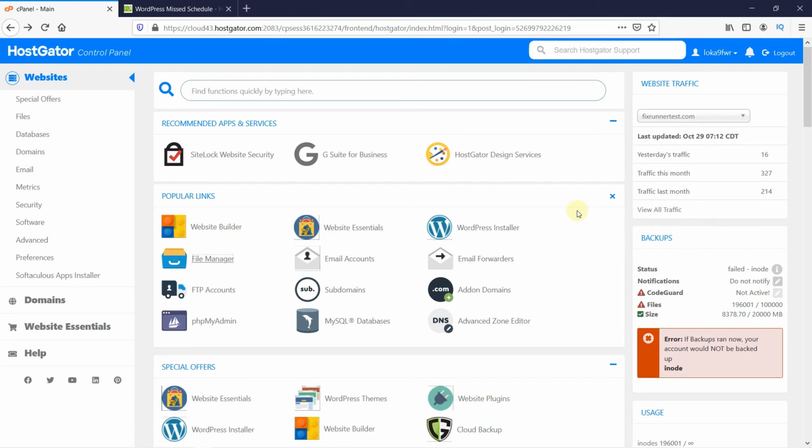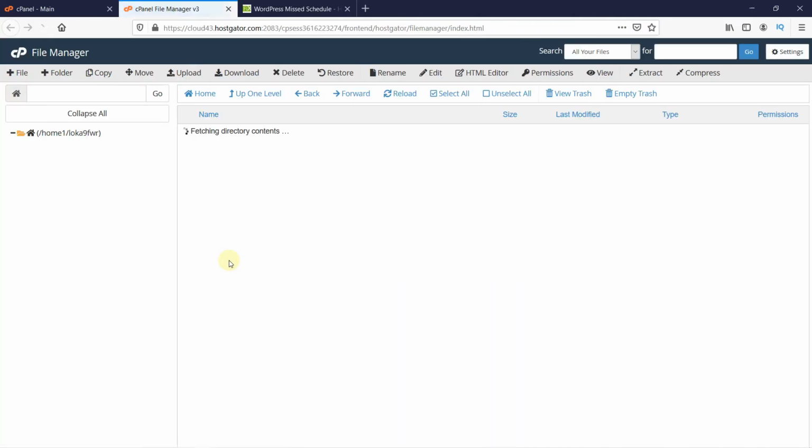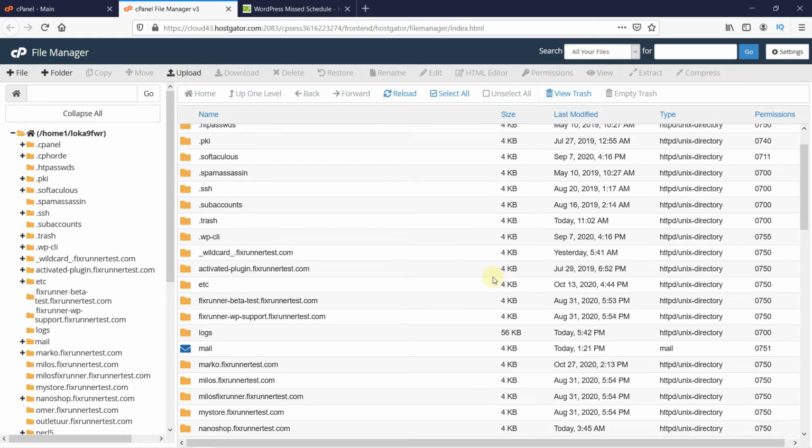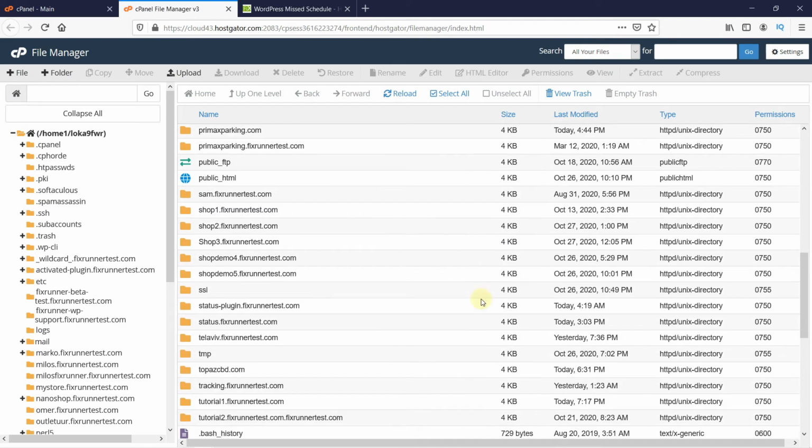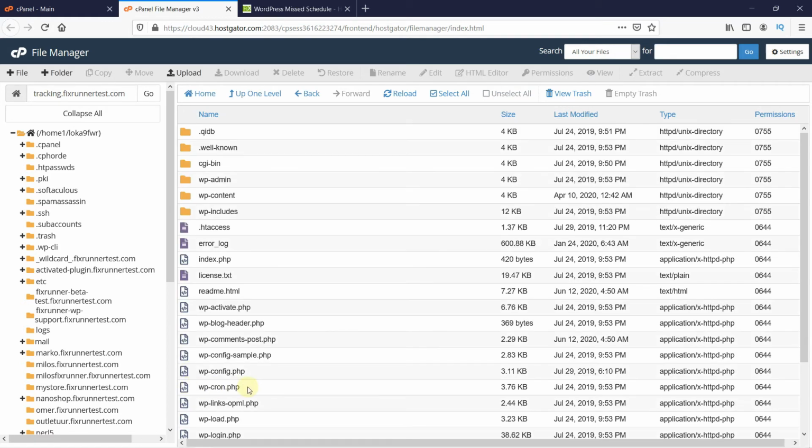The fourth method is fixing the WordPress missed scheduled errors through your server. This method is a bit more technical than the first three methods. If you are comfortable working with your server, then you should use this method. First, we have to disable the WordPress crons to avoid any conflict. To do this, log into your cPanel. Then click on File Manager. Since I am working on my subdomain, I will look for that folder. If you are working on your main domain, then open this folder called Public HTML. Double-click on the folder to open it.